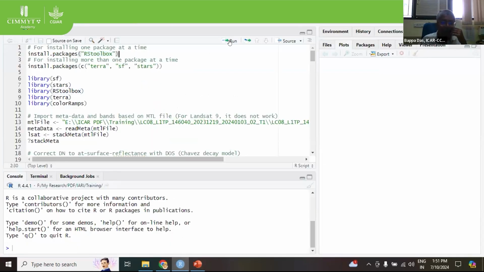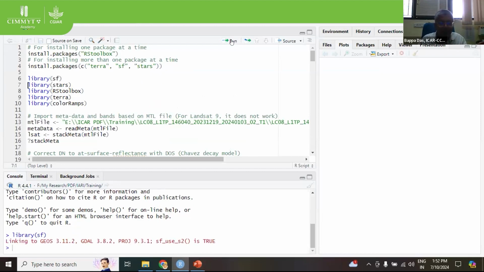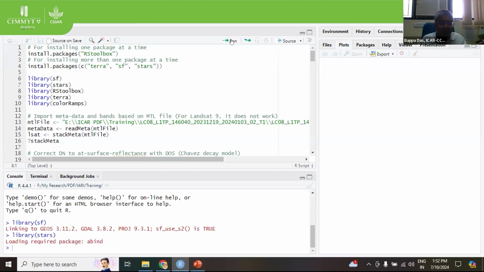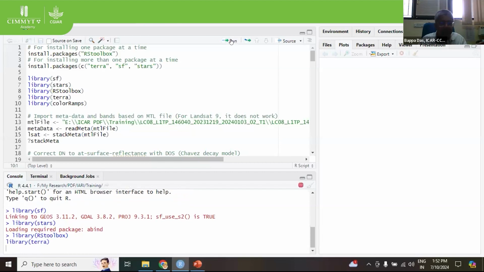You can run this by putting your cursor here and pressing run. I'm not running all this because I already have all these packages installed in my system. Once you have installed those packages, there is no need to install them again and again, but you have to call those libraries every time. So line number 6 you have to run every time. So I'm running it. You can see those packages are getting attached to my current session.